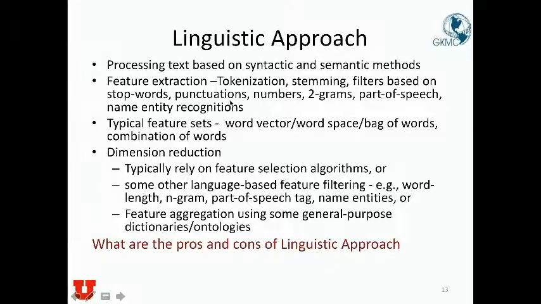And we already mentioned this as the feature extraction processing, and these are some of the commands that you can find in different environments. In R, you can find this, in Python, or in C++ or C sharp, you can find those. Typical feature sets were on the previous slides also.